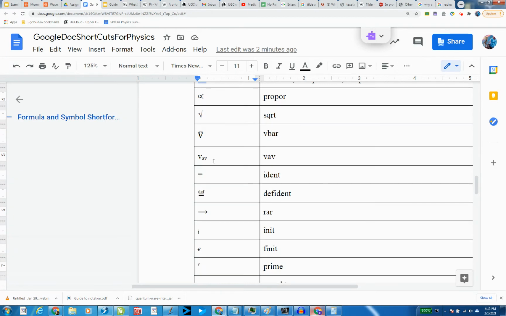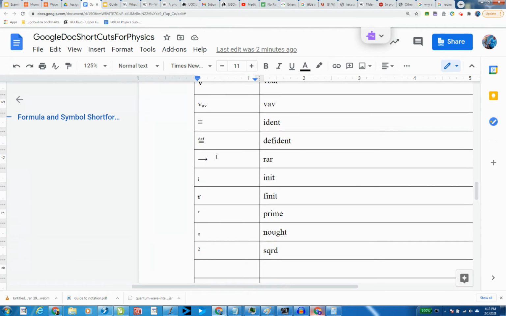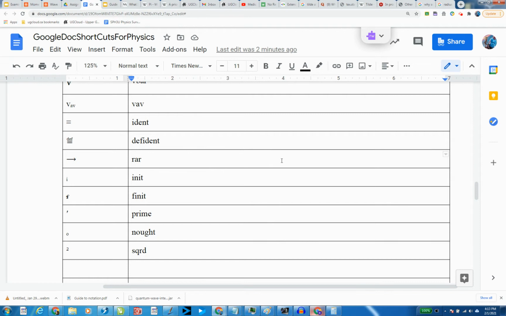RAR is right arrow. You can also get to the right arrow by doing dash dash greater than sign space, but that takes a bunch of keystrokes. Wouldn't you rather just type RAR and you get that right arrow? Init is for initial value. Finite is for final value. Prime is for final. Naught and squared. I want you to have these programmed. You're going to save a ton of time.